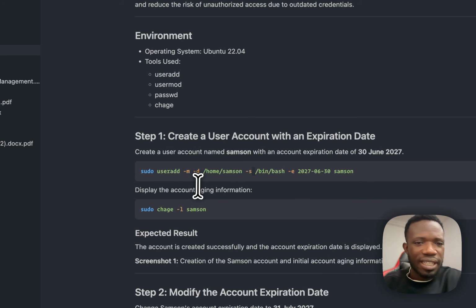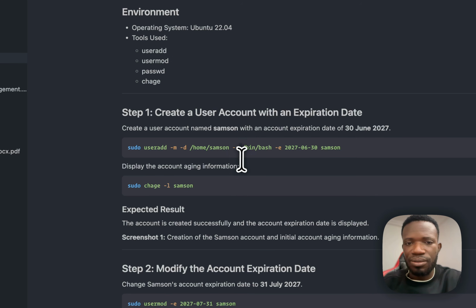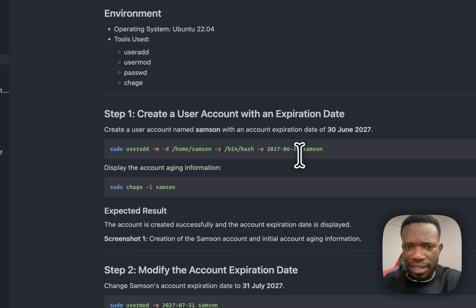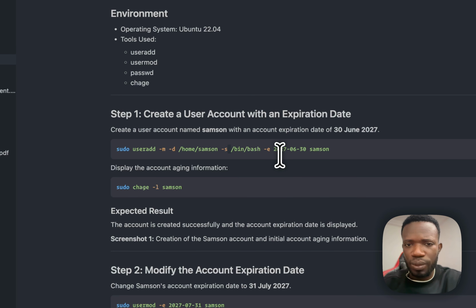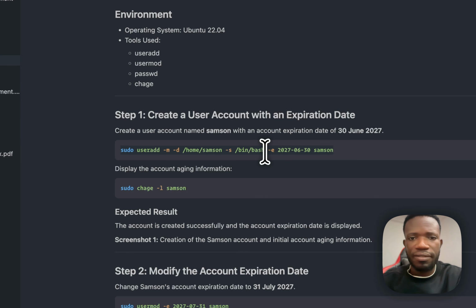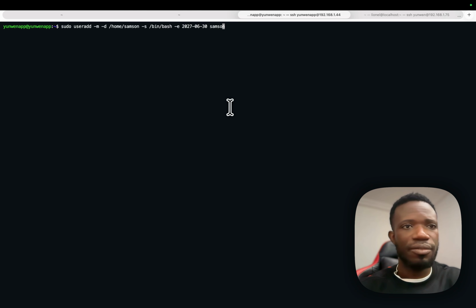So the first command here gives a user access to the shell, bash, and gives it an expiration date of the 30th of June 2027. This user is called Samson. Since I've already done this lab, I'm going to rerun these commands now with the user called David. This is my Ubuntu VM. I SSH into it from my Mac.